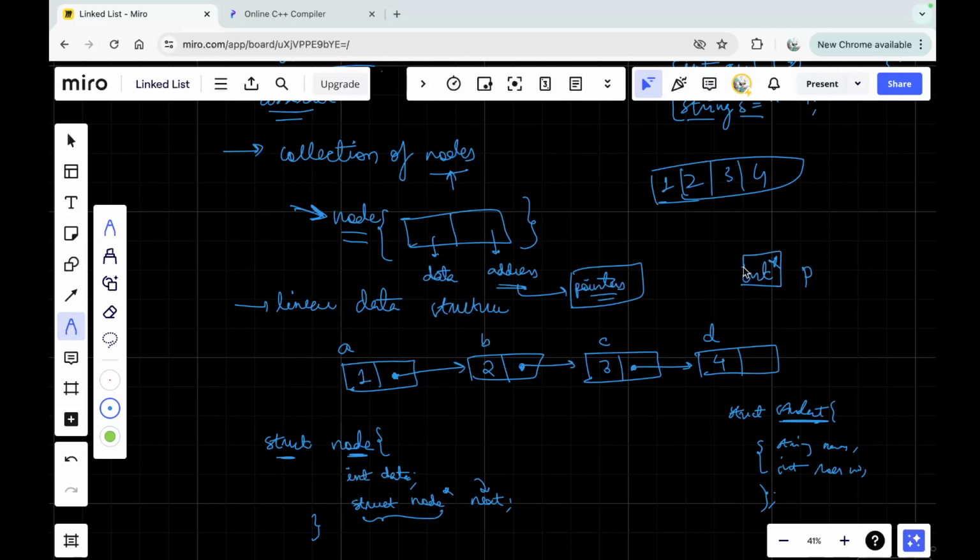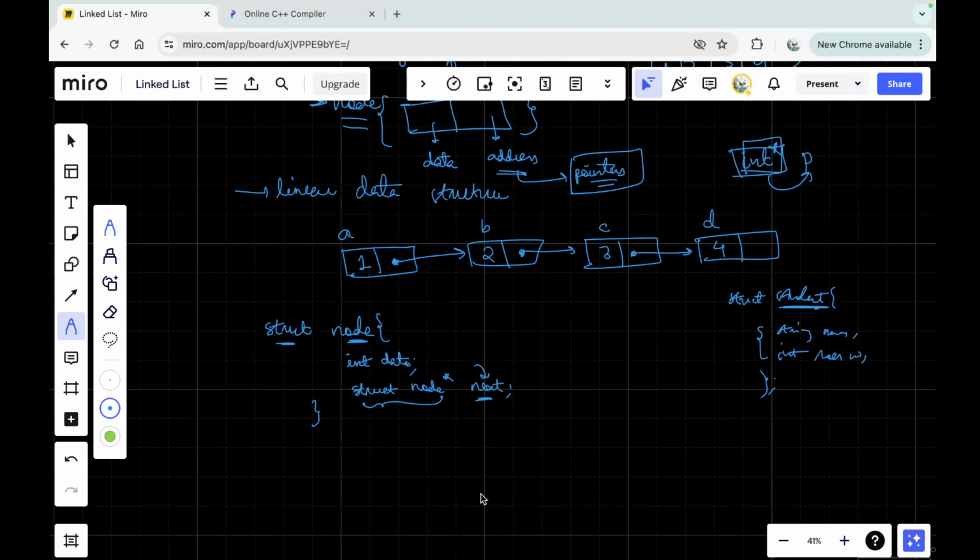This represents that this variable is a pointer type and it is pointing to a storage unit which is storing the integer data type. So here we are writing struct node. This is the type of the address we are storing, and this is the name of the variable. So this is how we create our structure node. This is how you create a node.